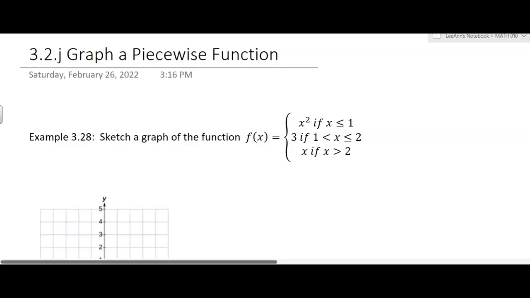Okay, so a lot of times they want us to be able to graph a piecewise function. In this example we have 3 pieces, because there's 3 lines there, right? All right, and I'm going to color coordinate it so you can hopefully match it up a little bit. The first piece says, if x is less than or equal to 1, we're going to use x squared.